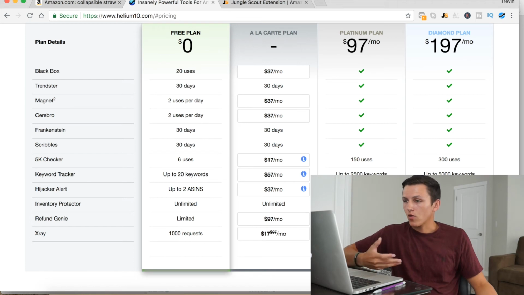So that's the cool part about this: you can basically take advantage of Helium 10 and use the free plan and be able to find a product without having to pay for the Chrome extension. I really like that about Helium 10, and obviously they're confident in their product because they're offering it for free, and they know if you like it, you're going to buy the monthly subscription.